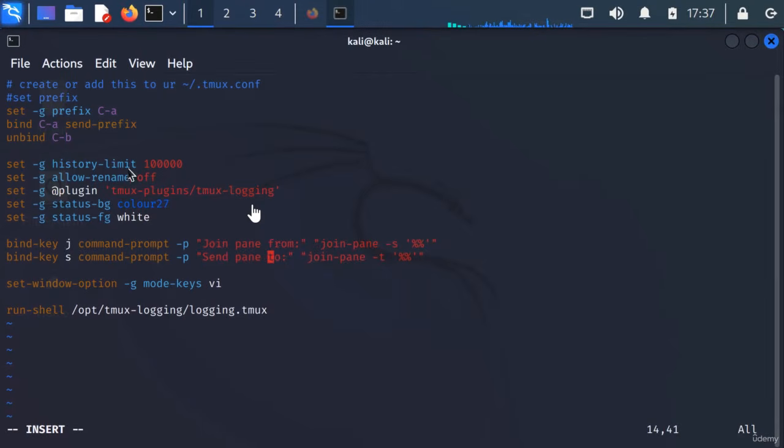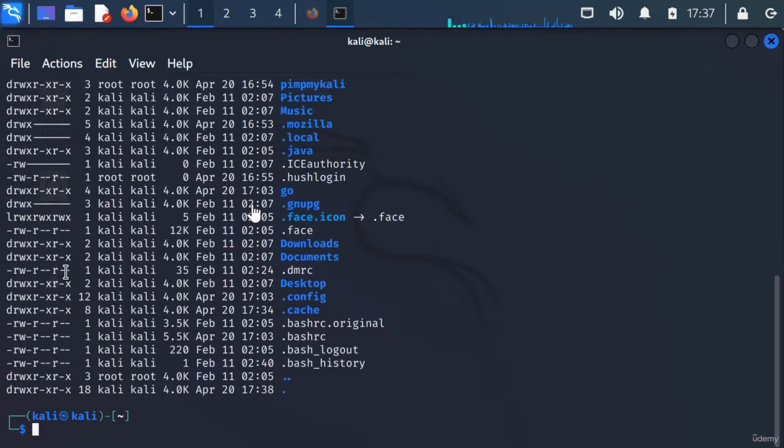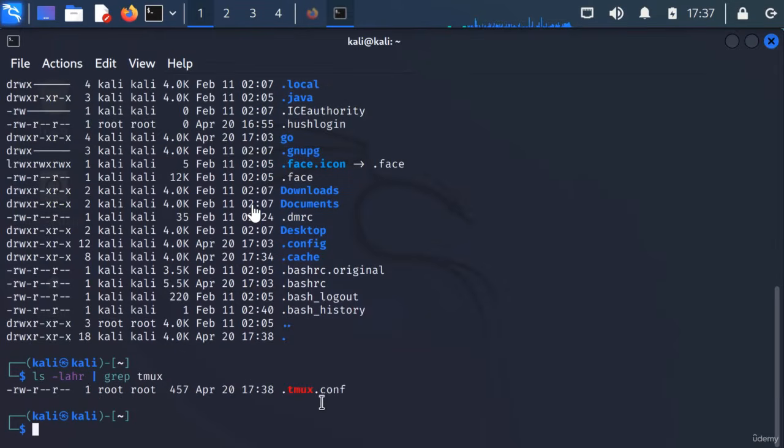Again, I'm going to include this script inside of the resource section. I just pressed Control-Shift-V to paste it in, escape, Shift-ZZ to save, and then we're just going to make sure this script is here. And you can see it is. If we did ls -lah, just grep for TMUX, you'll see it right there.